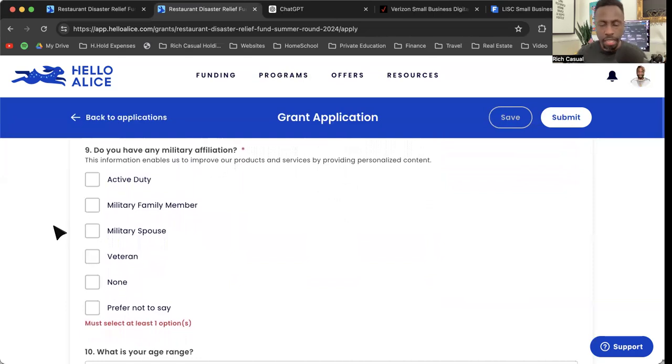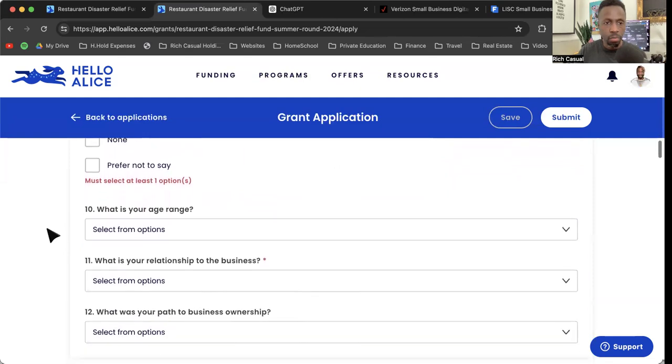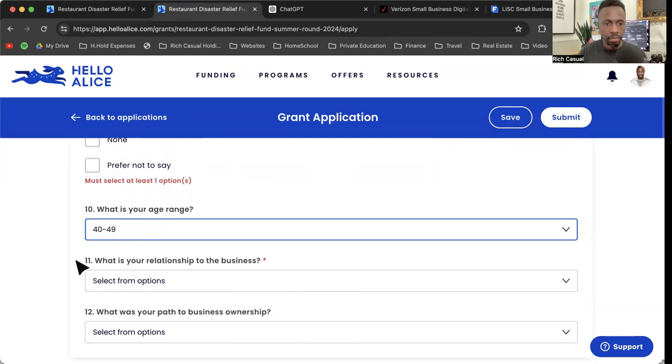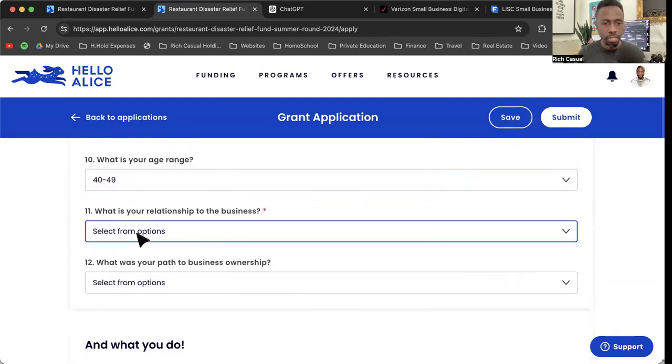Number nine, for all my military and veteran friends and clients and business partners, this is for you. Do you have any military affiliation? So for myself, I would click veteran. What is your age range? What is the relationship in your business? Are you the owner, the manager, an employee, partner, volunteer, or other?